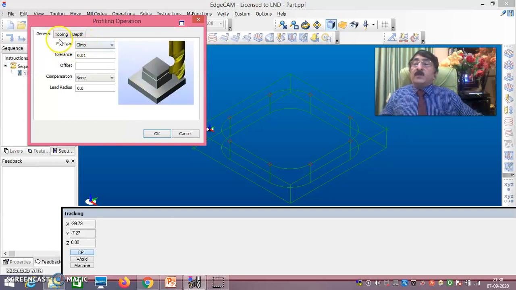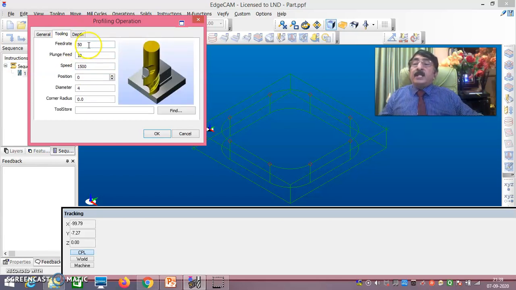You don't change any values here. General climb for 0.01 tolerance. This offset and all that you don't give for this. Later on we'll give. Right now don't worry. Offset is 0 only. Then tooling. Feed rate given is 50 mm.